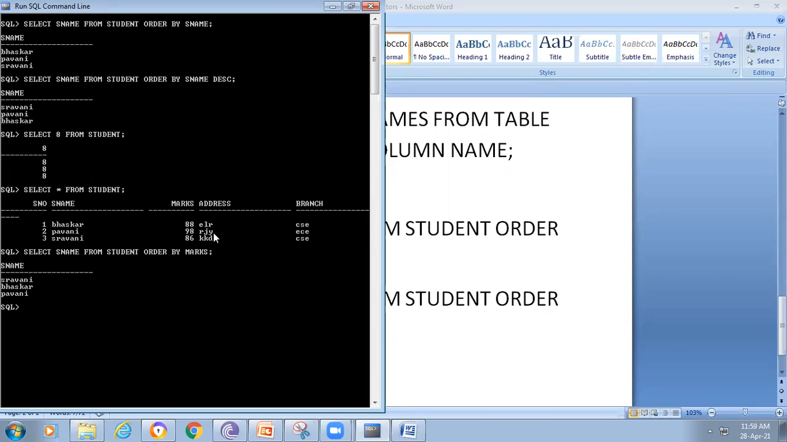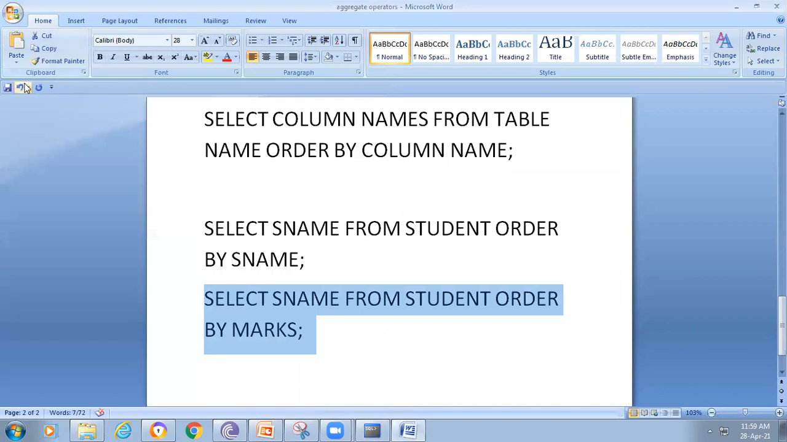If I want the descending order, so from top to bottom, I simply add DESC here. So this is nothing but order by. I hope all the members were able to understand. Am I right? So may I continue to the next one.